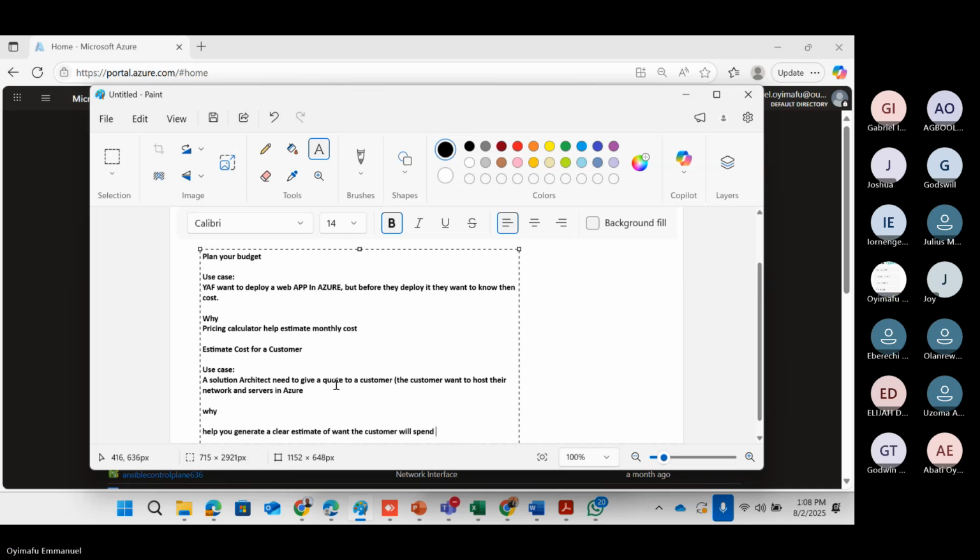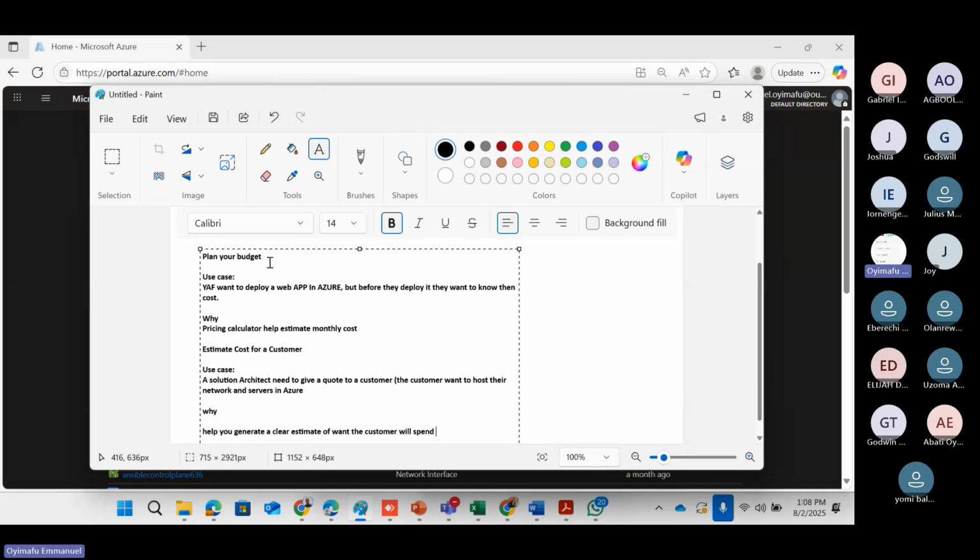So we are looking at the pricing calculator. We talked about two use cases of the Azure Pricing Calculator. The first is you can use it to plan your budget. And the example we gave was that the Youth Alive Fellowship wants to deploy a web app in Azure, but before they deploy the web app, they want to know the cost.